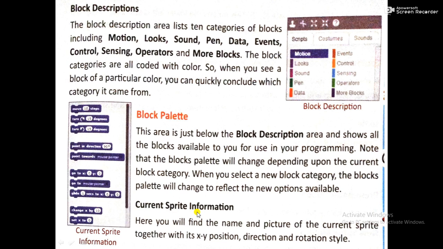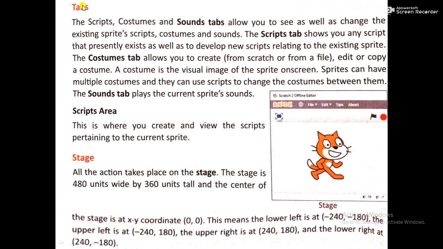Next is current sprite information. Here you will find the name and picture of the current sprite together with its X, Y position, direction and rotation style.